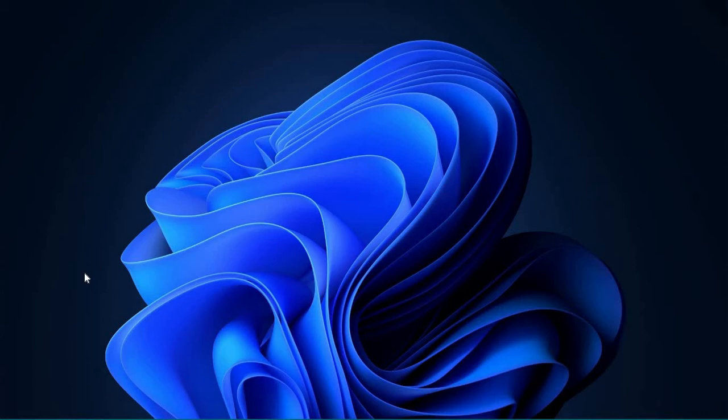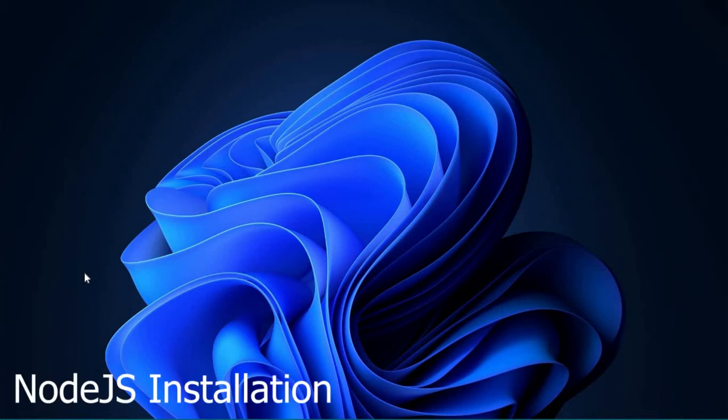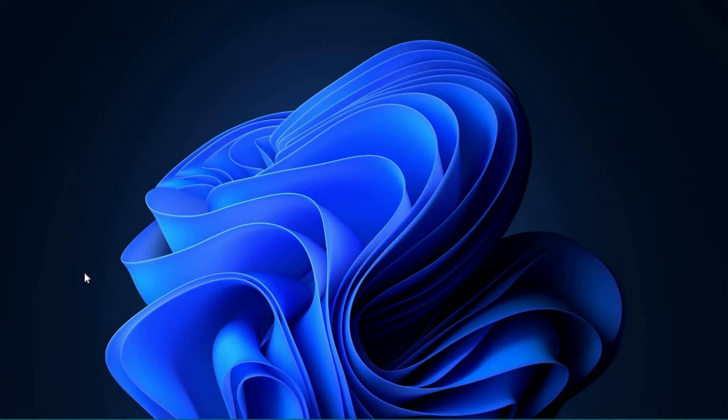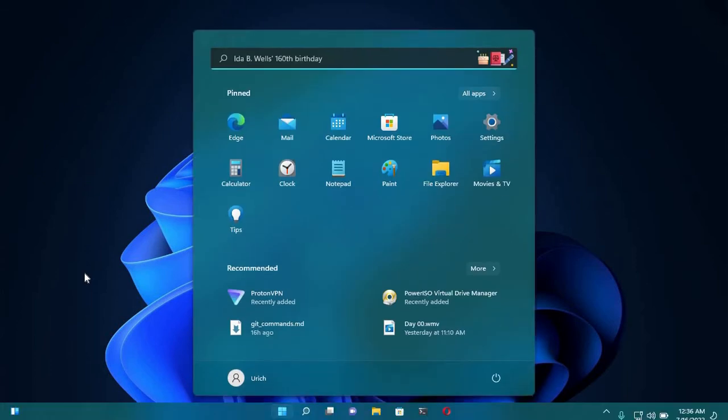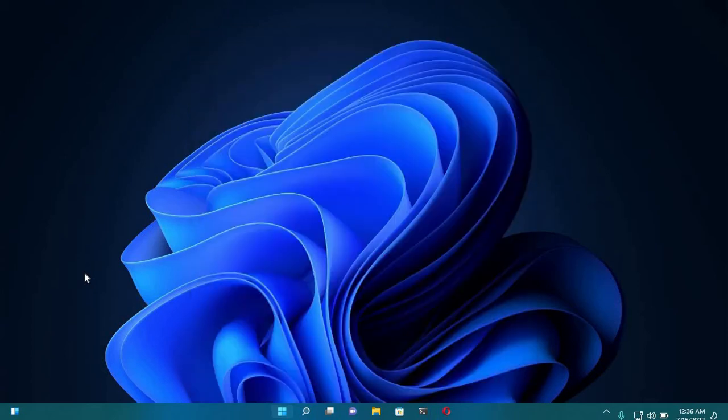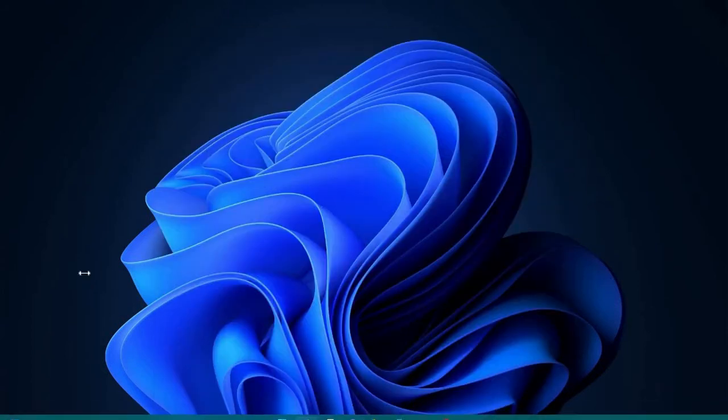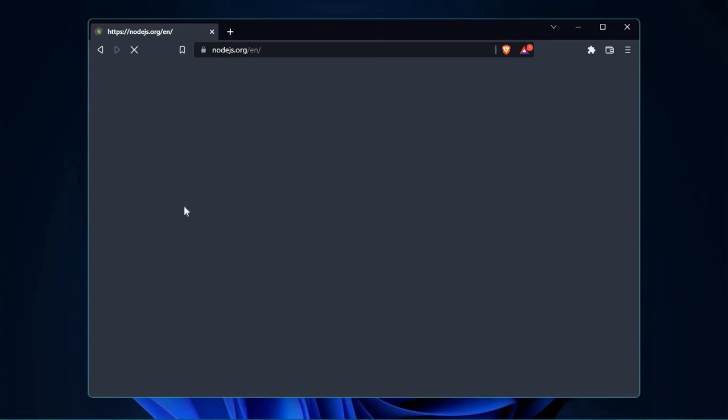Okay, so the first tool that we are going to install, which is going to help us execute JavaScript code outside of the browser, is Node.js. So let's head on to google.com. Any browser that you have, just open it and go to google.com. I am going to use Brave, but feel free to use any browser that you want.